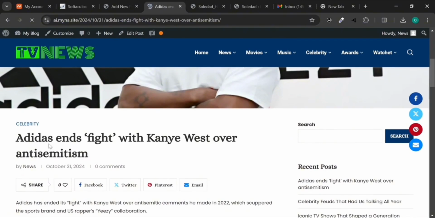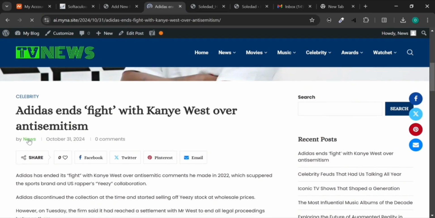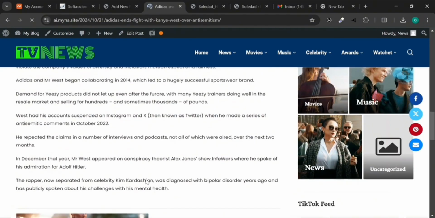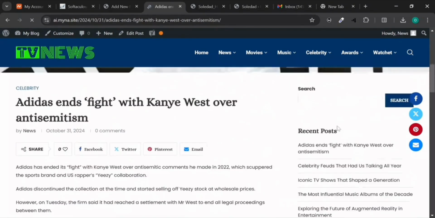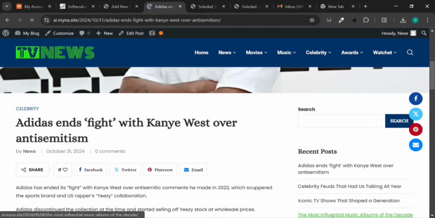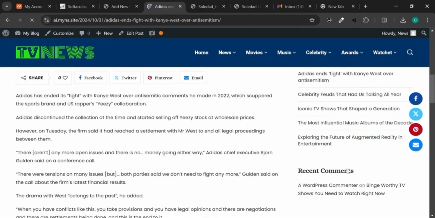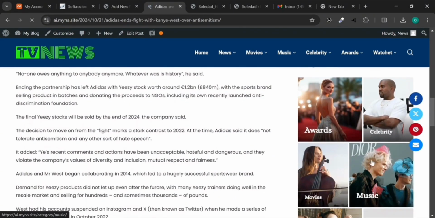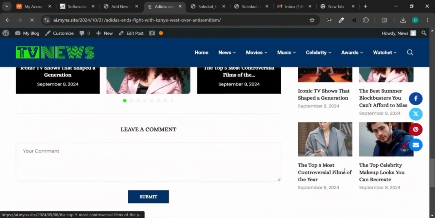So you could see here we have Adidas ends fight with Kanye West, then we have by the author, which is news, we have the dates, the amount of comments, who has commented, and they can share and all of that. It also comes with a sidebar here, where people can see all the recent posts. You could see your recent comments, you could see the categories. Now this is under the celebrity category. So that being said, let's go back here.